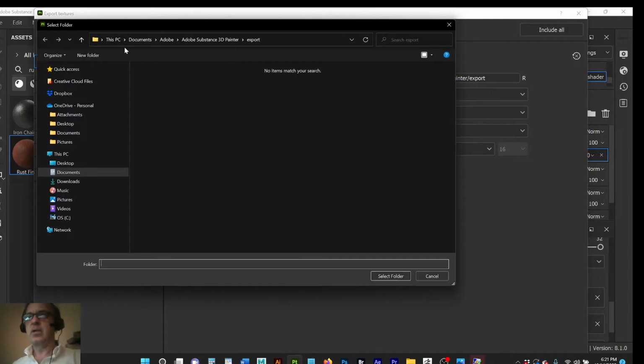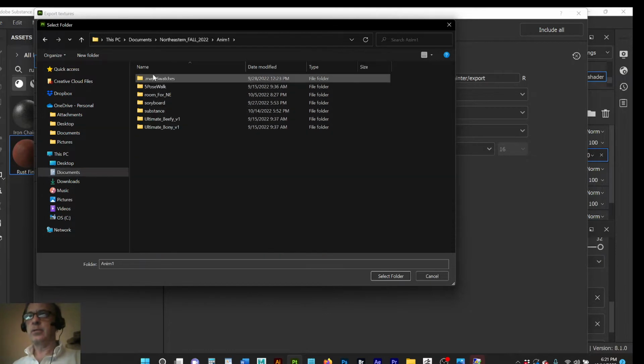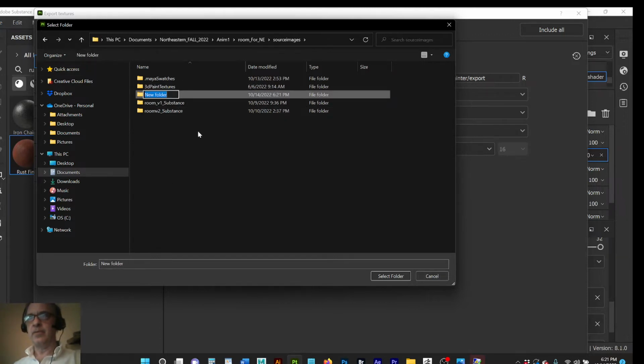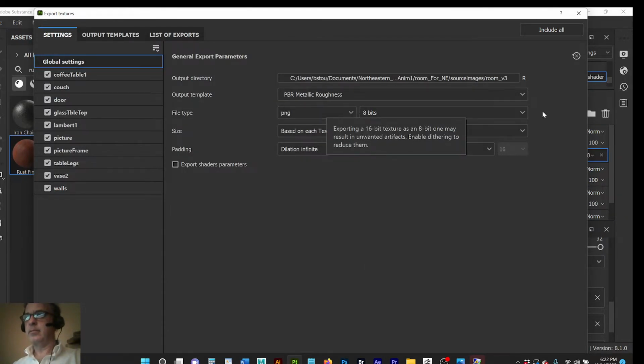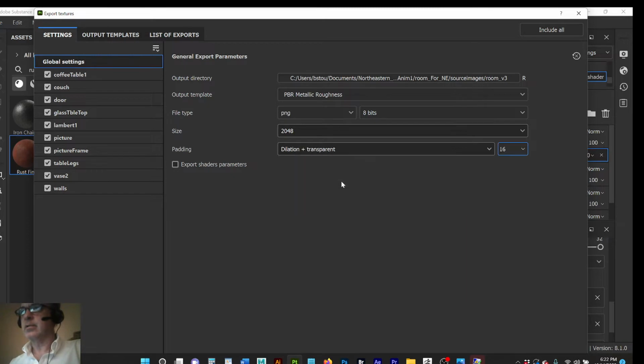So I go to Documents, and I go to the source images for the project I'm working on. And here we go, new folder, version 3, select that folder. PNG is fine, 2K, dilation, I don't like infinite dilation, it just bothers me. I'm going to do dilation and transparent, and I'm going to drop that down to about 5 pixels, close enough.